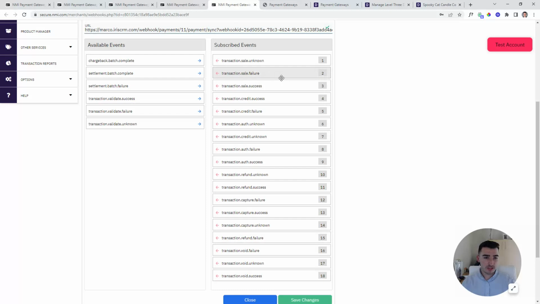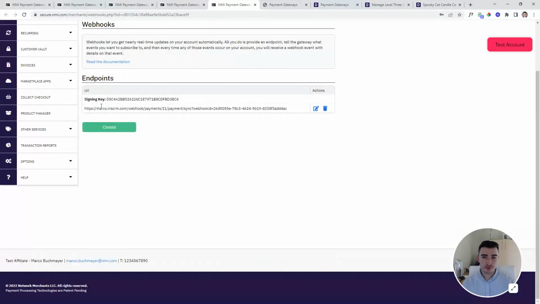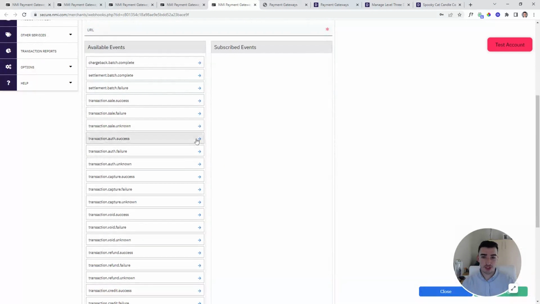And then NMI is quite kind and has numbered all of these events that we moved over. And we can see that our total is 18. Again, you can use the instructions to double check that you moved over all the correct 18 events. And then click Save Changes. So signing key, endpoint, and then we want to create another endpoint actually.